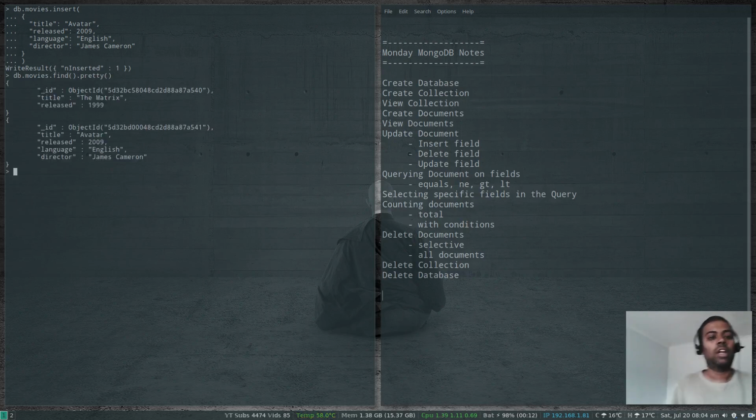And let's do db.movies.find().pretty(). Okay, so now we've got two documents, and you can see the first document has just two fields, title and released. The second document has four fields: title, released, language, and director. So this is what I call schema-less. You don't have to define your table or collection schema beforehand. If you were to do this in a relational database like MySQL, you have to define the table structure before you can insert the records, right?